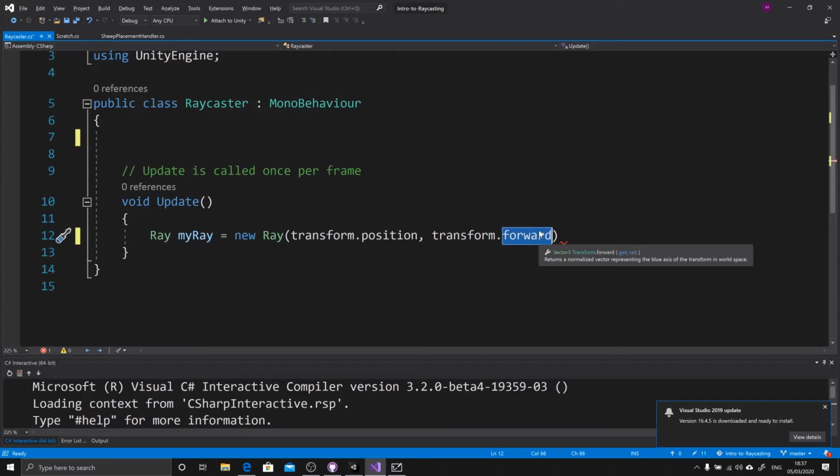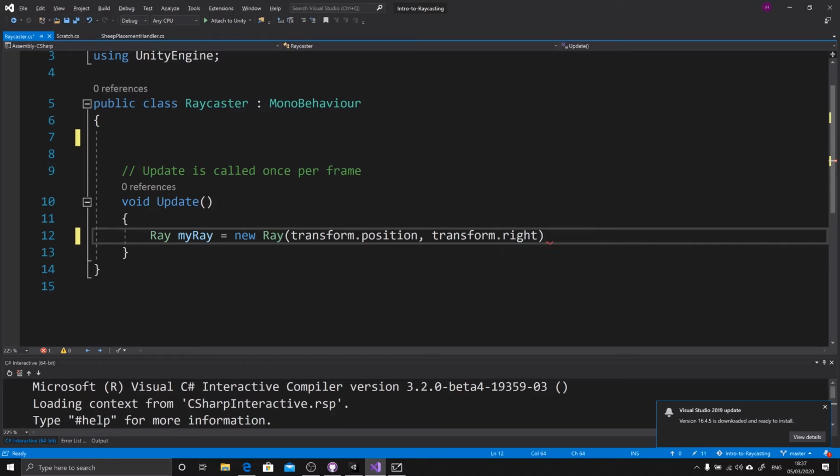And that is a vector. Transform.forward is a vector that doesn't exist unless you ask for it. And that is the pointing along the z-axis of the object. You can also do transform.right, I think it's right, and up as well.